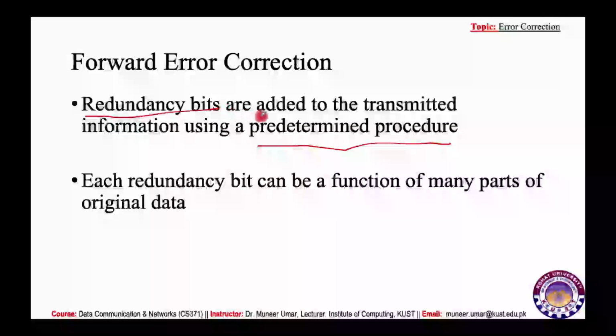And these redundant bits are added to the information which has been transmitted from sender to receiver. Each single bit in these redundant bits will have some importance, and that single bit may have a function of many parts of the original data. Means that suppose we are adding 4 bits with the original data, so one single bit may affect multiple bits in the original data.